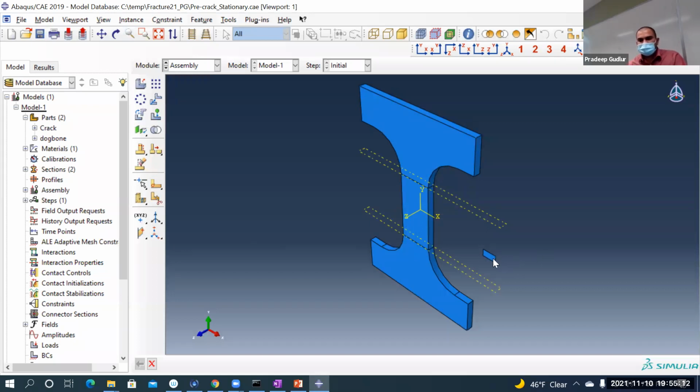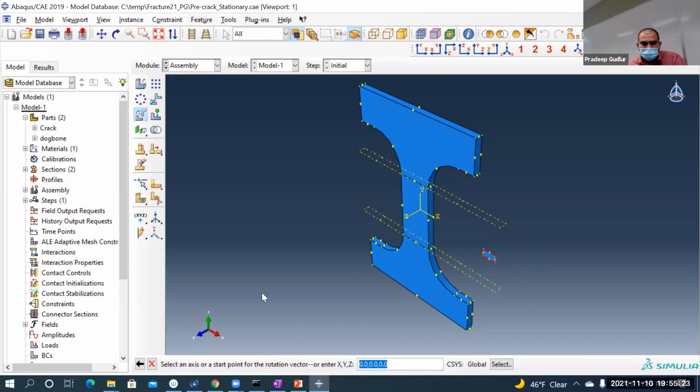So first thing, I will rotate this. Rotate instance. Select the crack, say done. Select an axis for the rotation vector. I'm planning to rotate about the x-axis. My x-axis is red here. So in order to rotate it about the x-axis, for the start point I'll say 0, 0, 0. The second point, I'll say 1, 0, 0. Right? Two points will define the axis of rotation, and the axis of rotation in this case is in the x direction.